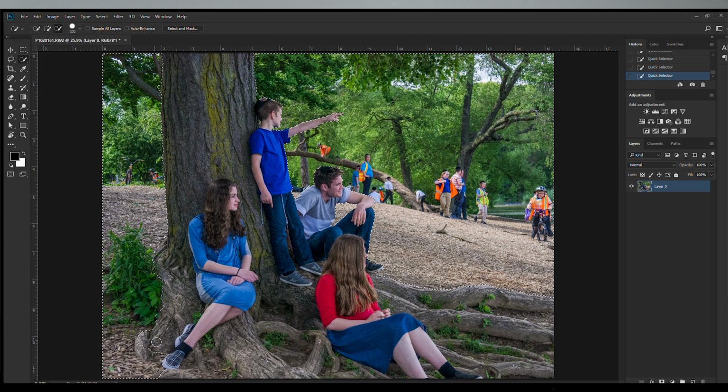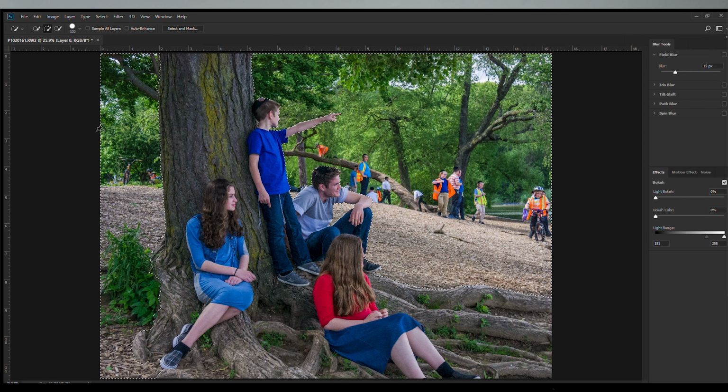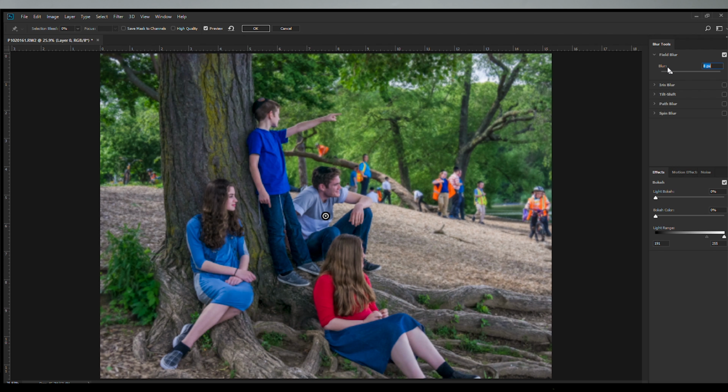Okay, now that we've done that, once again go to filter. Once again go to blur gallery and field blur. And you can see it's being blurred at a 15 pixel radius, so we're going to go ahead and bring that down a bit, back up. You're going to want to find your sweet spot.